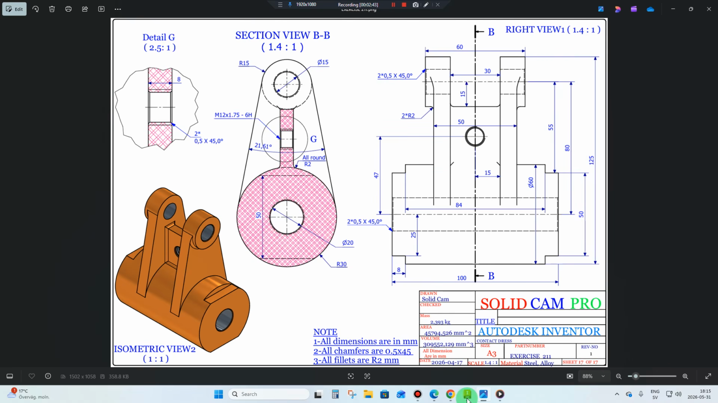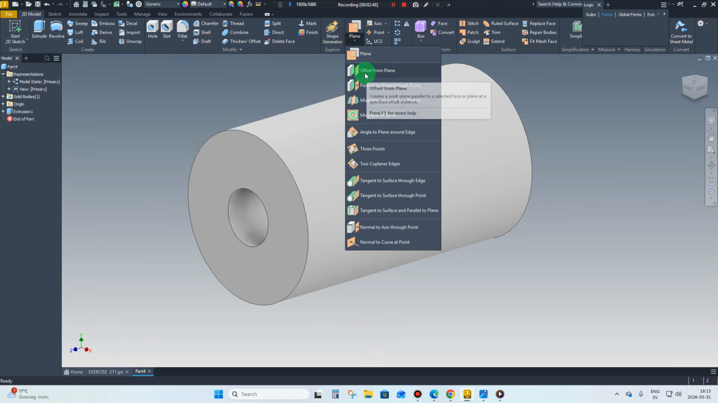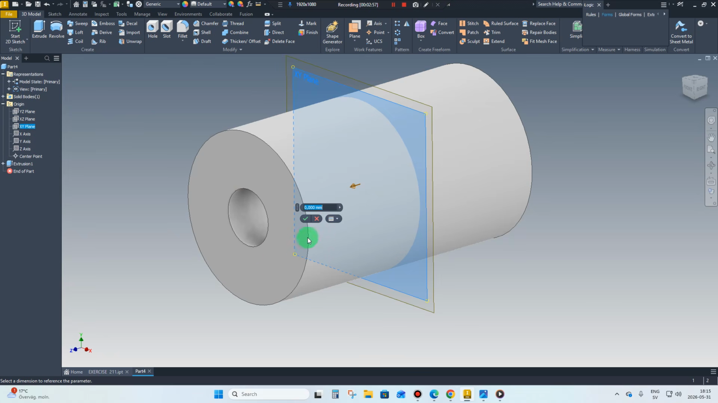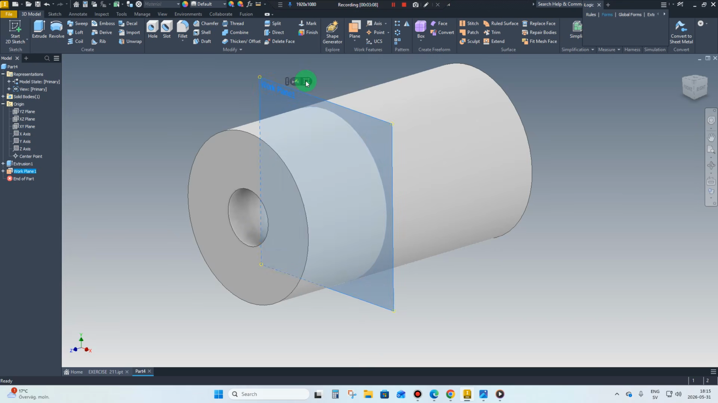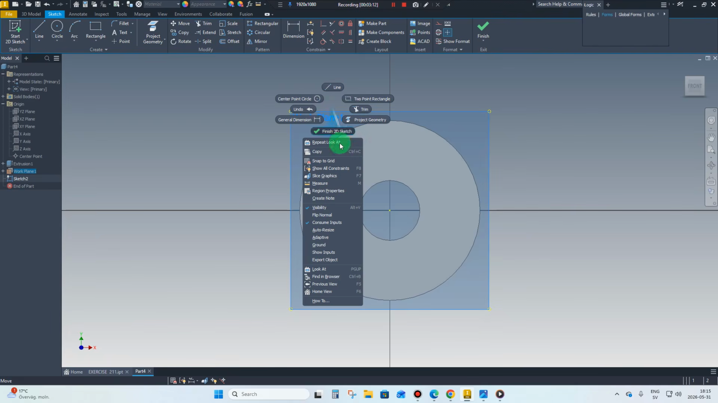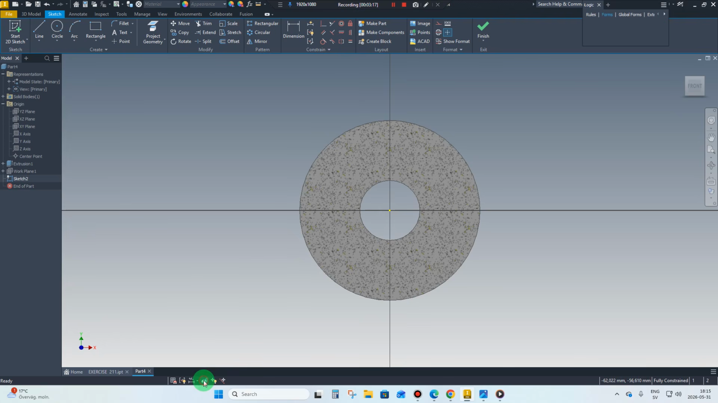So let's create a new plane. Select offset from plane, and from the origin select XY plane and give a dimension of 50 millimeter. Now say OK. Select this plane and create new sketch. Now let's hide this plane and select slice.